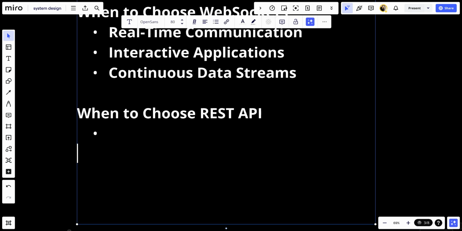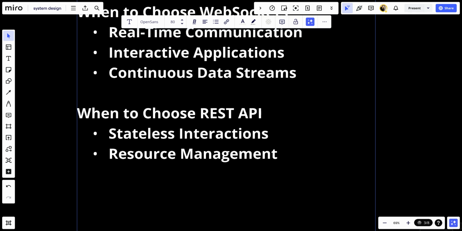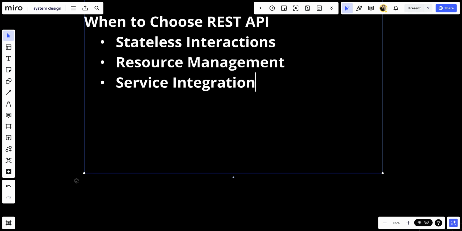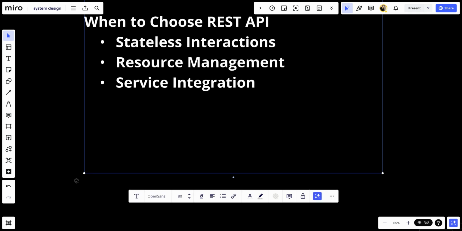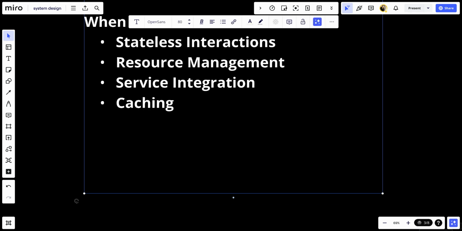Let's talk about when to use REST API. We use it in stateless interactions, when each request is independent and you don't need a persistent connection. We use it also in resource management, standard CRUD operations on resources. We use it as well in service integration, when integrating with other services or APIs that follow REST principles. We use it for caching, when responses can be cached to improve performance.